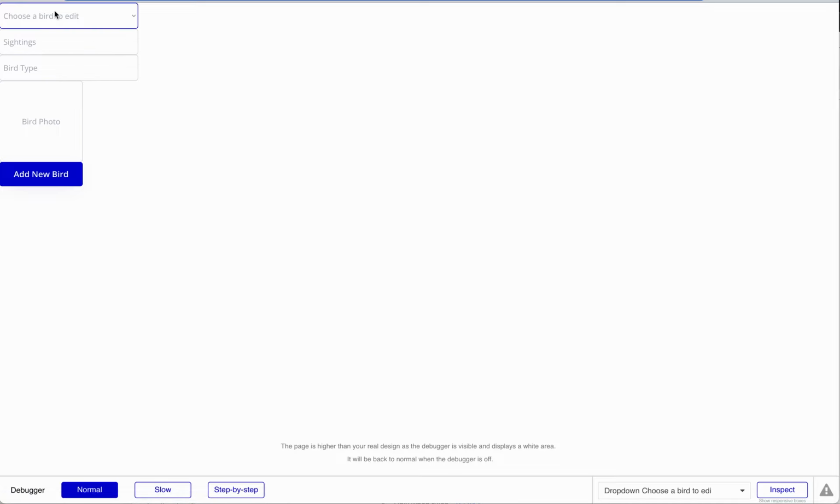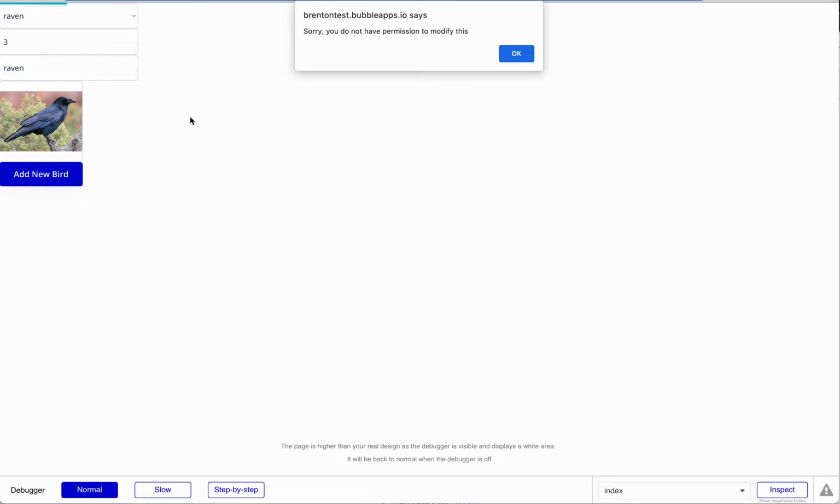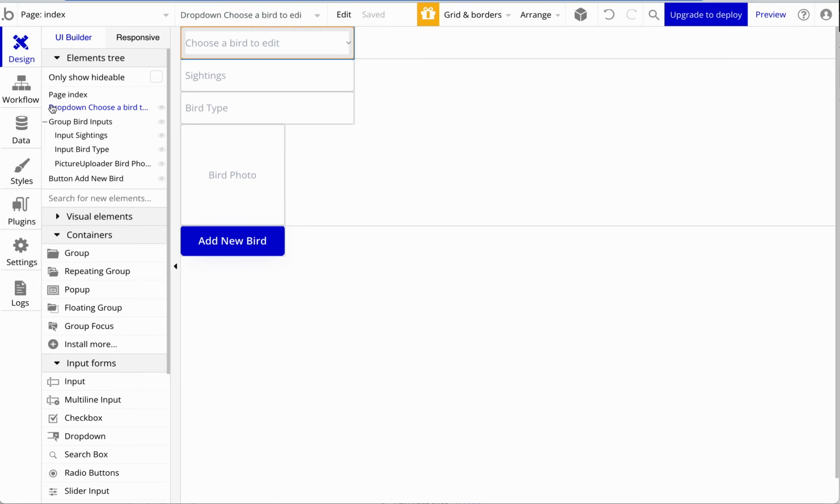These are all blank right now, but once I choose Raven, for example, there we go. Now we can see what we've got. And I can click on this to update it. Let's say 3. Oh, I don't have permissions, so there's a permissions issue. This happens all the time.